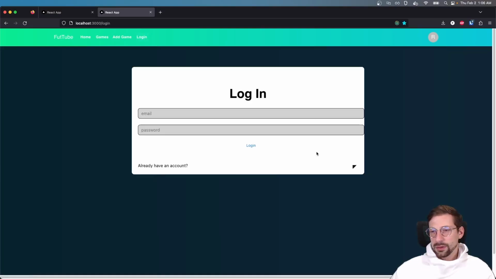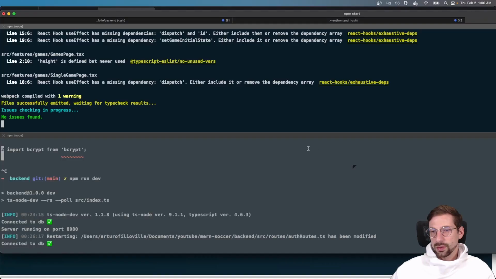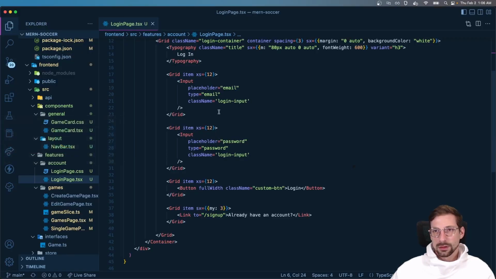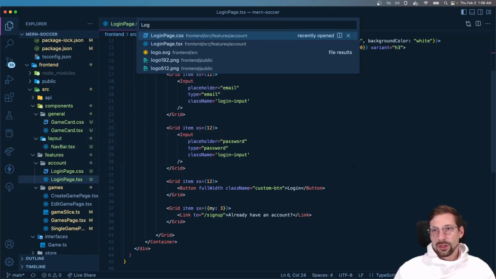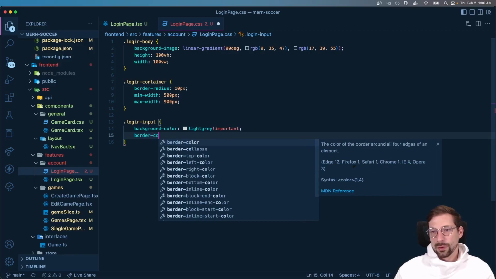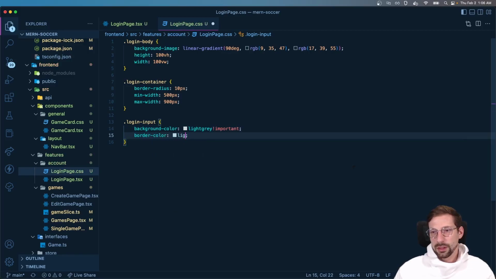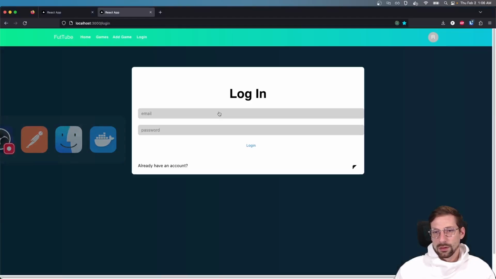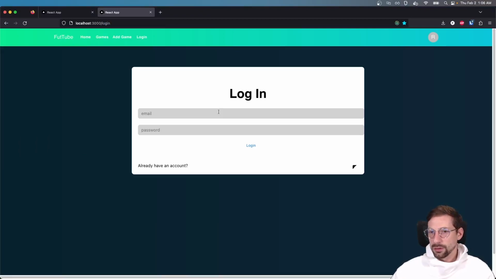So this is how it looks. Oof. That's why I have border radius. This should be quick. Border color, also light gray. Okay. Hey, that looks better. Okay, cool.